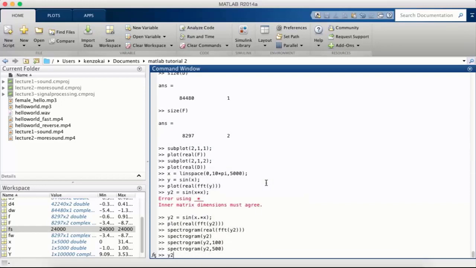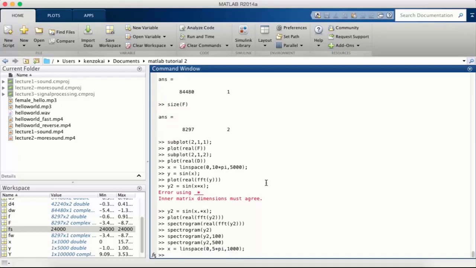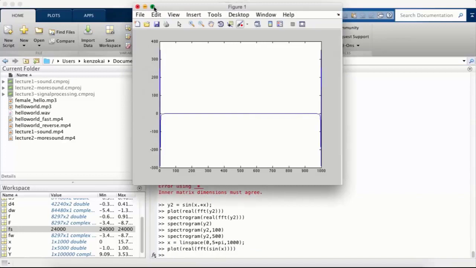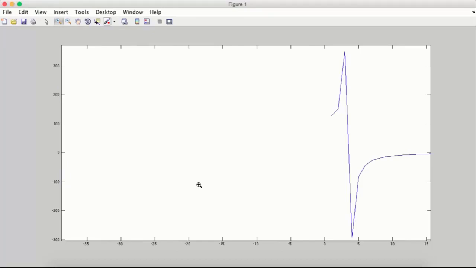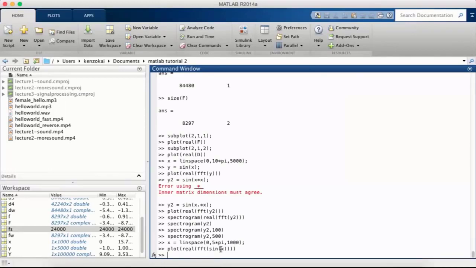So let's suppose I set my x to linspace 0 going to 5 pi with 1,000 points. And then I plot real FFT sine of x. Okay, so what we see here is actually two spikes, not one spike. And this is due to artifacts, due to sampling. We don't have an infinite sine wave, which is assumed when we calculate the FFT of the sine wave, and then we get a delta function in the frequency domain.